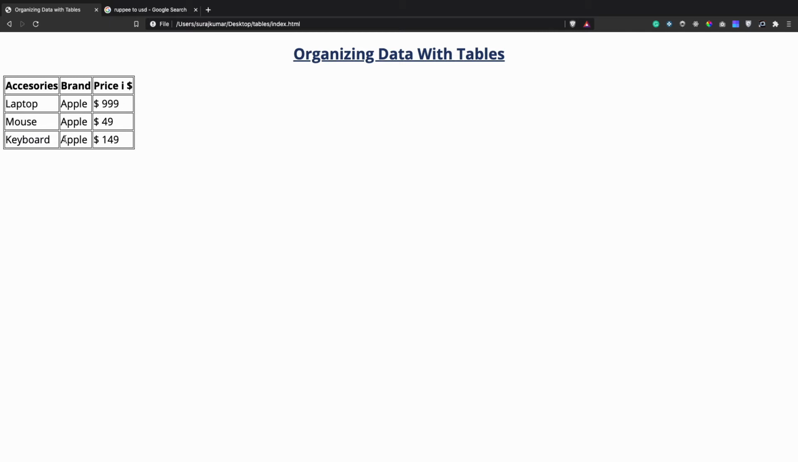Whereas TD is similar to a paragraph element. To represent generic paragraphs or generic lines we use the P element. Similarly, inside a table we use the TD element to present generic data.